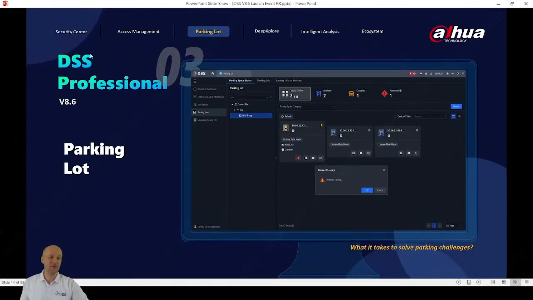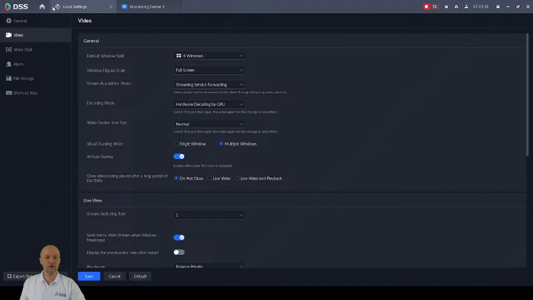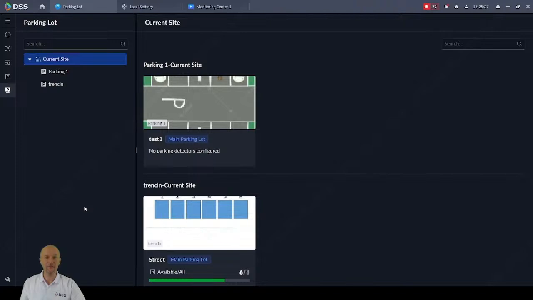Another feature which we have, the new one, is in parking lot management. As you know, from version 8.5 we did a lot of new things in the parking lot module, like those alarms for the public parking and so on.